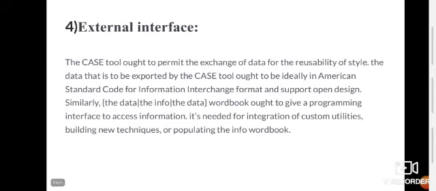external interface. The CASE tool ought to permit the exchange of data for the reusability of design. This is the main and important characteristic of the CASE tool. There will be reusability. The data that is to be exported by the CASE tool ought to be ideally in American Standard Code for Information Interchange format, that means ASCII format, and support open design. Similarly, the data dictionary ought to give a programming interface to access information, and it is needed for the integration of custom utilities, building new techniques or populating the data dictionary.